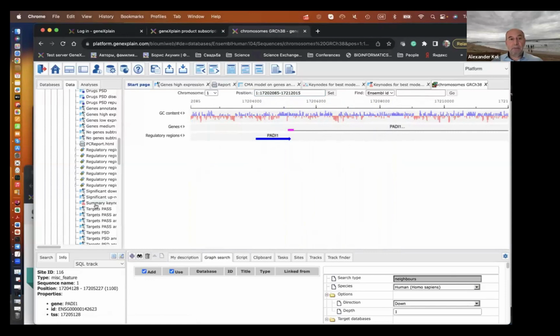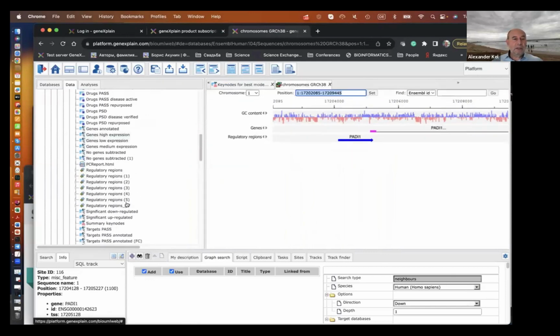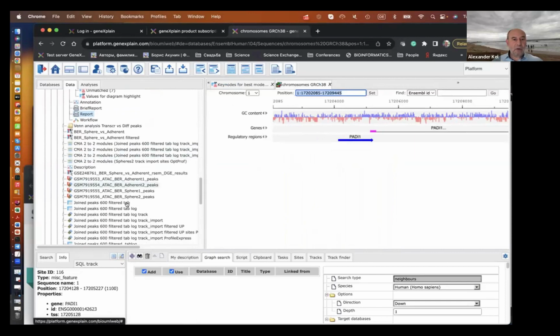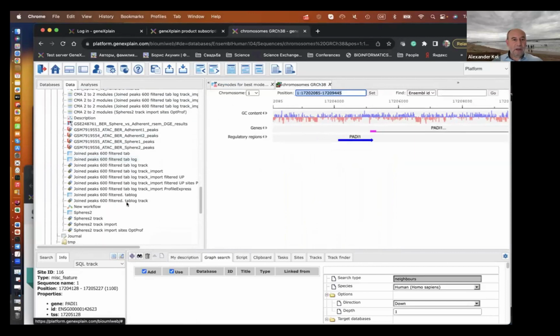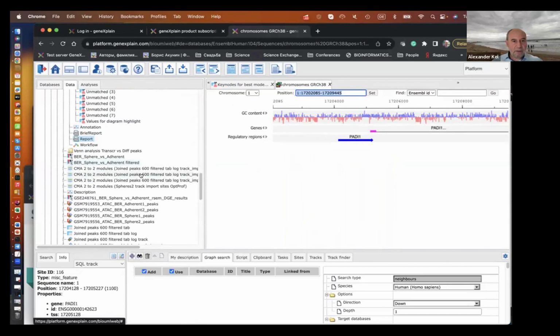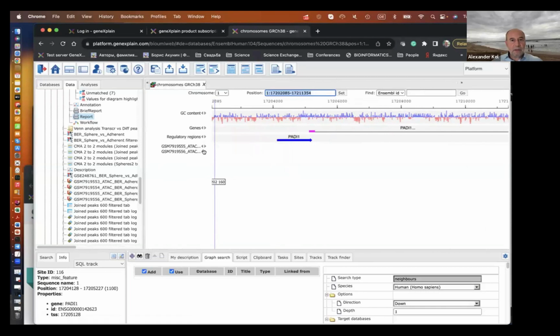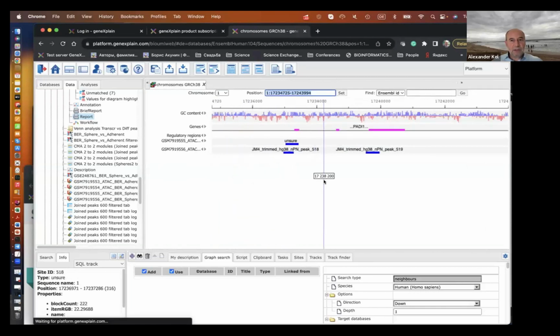But what about these peaks? To see the peaks, we can drag and drop these peaks from here. Let me see where they are. So we can have all the peaks. We have these peaks, right? So we can put them here. All right, there are two types of peaks. So we can see those peaks.